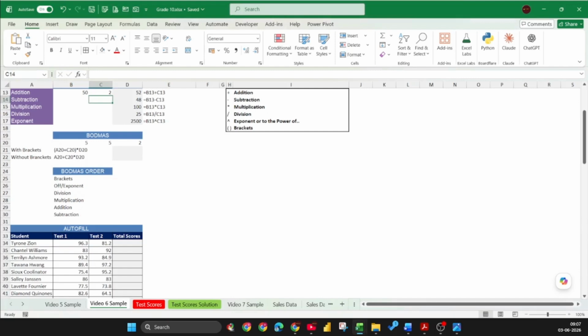Let me show you why this matters with an example using cell references. So equal sign, I'm going to open a bracket, select B20 plus C20. I'm going to close the bracket and then multiply that by D20. And my answer is 20. So it added the numbers within the bracket, then it multiplied by that D20.